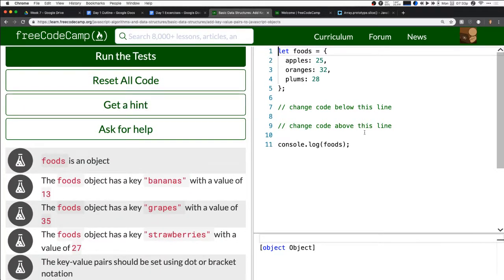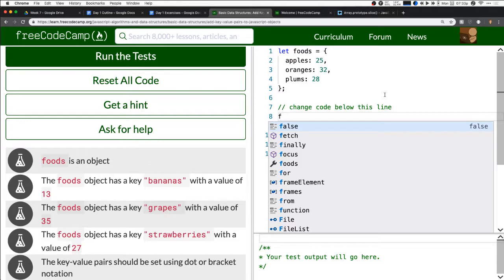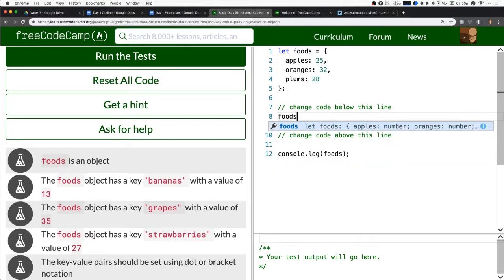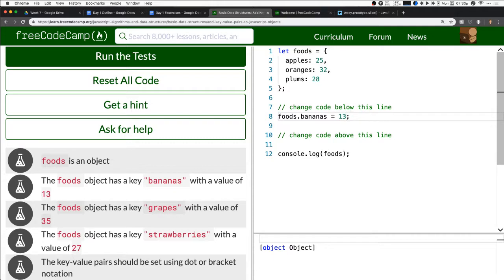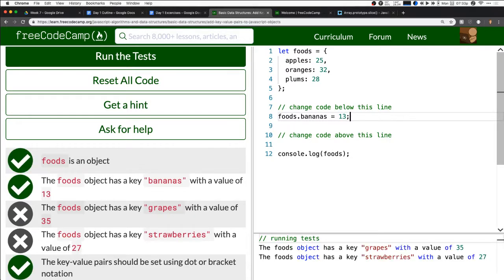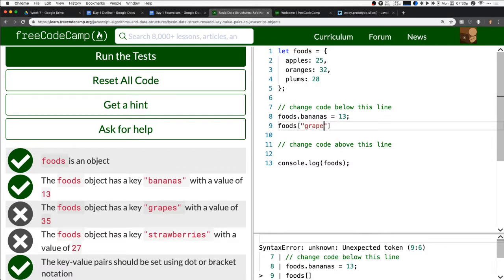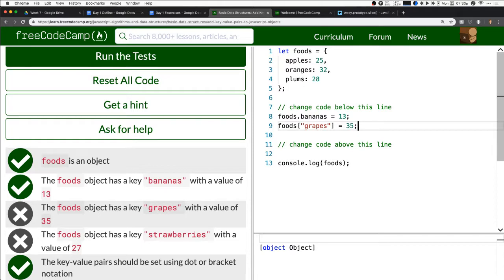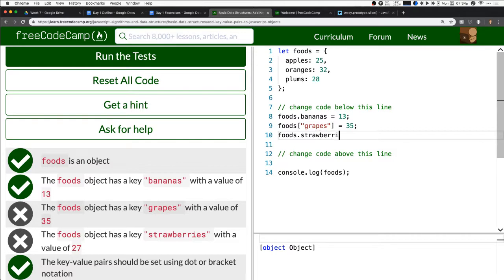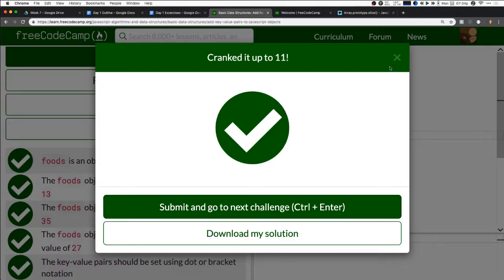Okay, so they want foods to be an object. We know foods is an object because it's using curly braces. They want the foods object to have a key of bananas, which is not in there at all, and it should have a value of 13. So what we do is we say foods dot bananas is equal to 13. And we run it, and we pass the one that we wanted it to. This can also be written as foods square bracket grapes is equal to 35. And foods dot strawberries is equal to 27. And we get it.